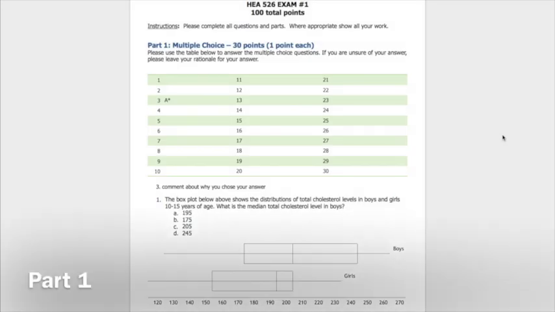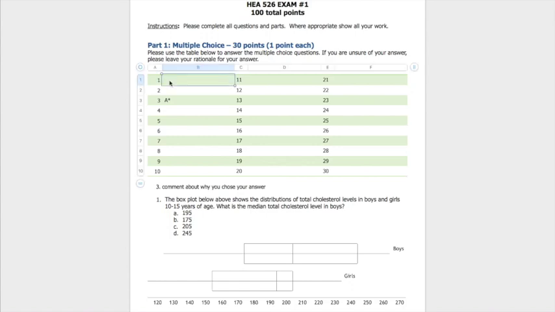So here's the exam Word document. You'll notice it's worth 100 total points for this exam. Make sure you read all of the instructions here, complete all of the questions, each of the parts, and show your work if possible. So for example, down here in part 1, this is multiple choice. There's 30 questions and they're each 1 point. So what you'll want to do is type in your answers into this table. So maybe this one's A, and then this next one's B. So that's what you'll do.